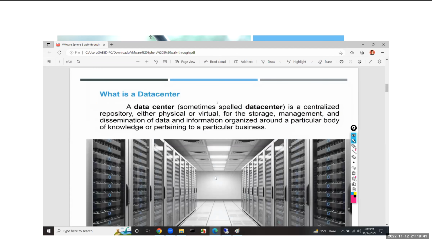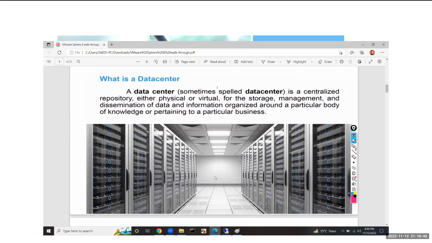This slide explains data centers, if anyone here doesn't have an idea about them. A data center is basically a centralized repository, either physical or virtual. In simple words, it's your server room. Every organization and business relies on its applications. If we look at hospitals, universities, and the banking sector, their businesses are definitely dependent on their applications.